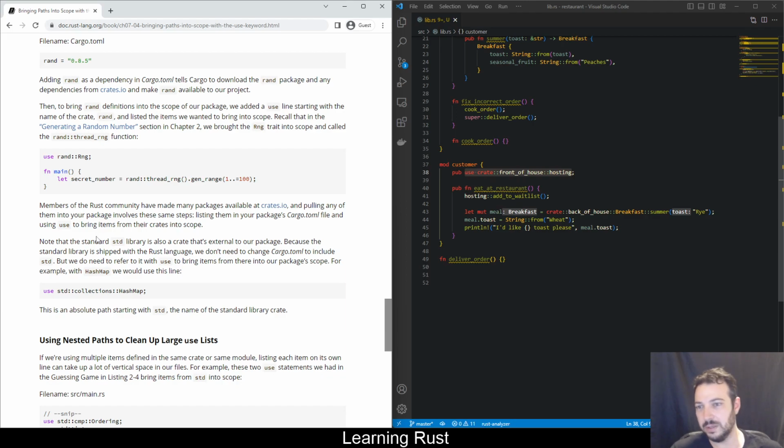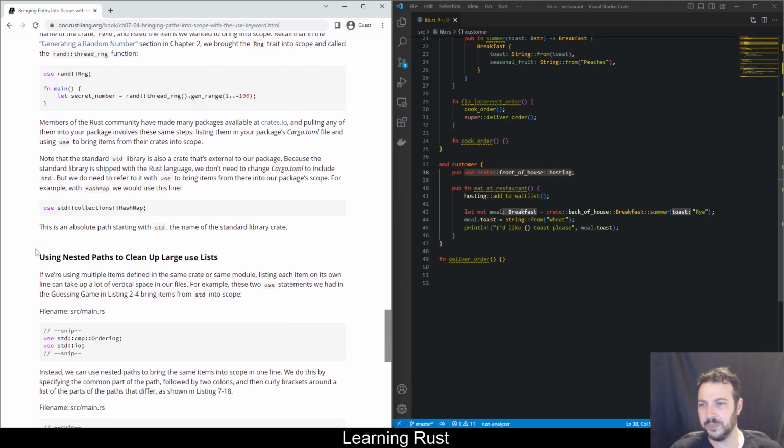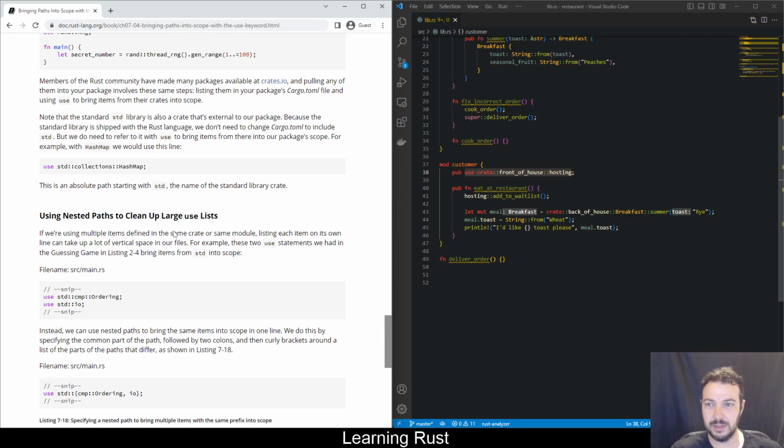Note that the standard library is also a crate that's external to our package. Because the standard library is shipped with the Rust language, we don't need to change Cargo.toml to include std. But we do need to refer to it with use to bring items from there into our package's scope. For example, with a hash map, we would use something like this. Not collection hash map. I think collections is the next chapter. I'm not sure. This is an absolute path starting with std, the name of the standard library crate.